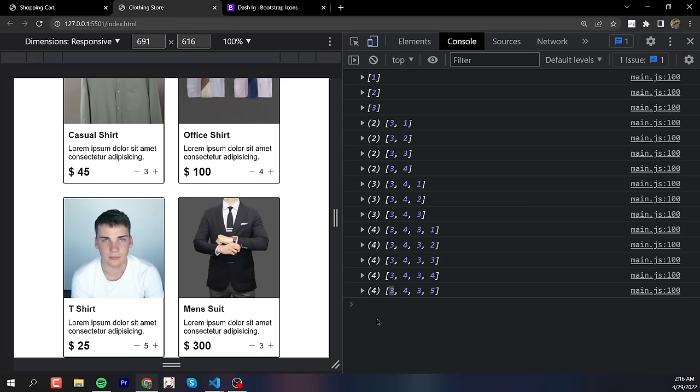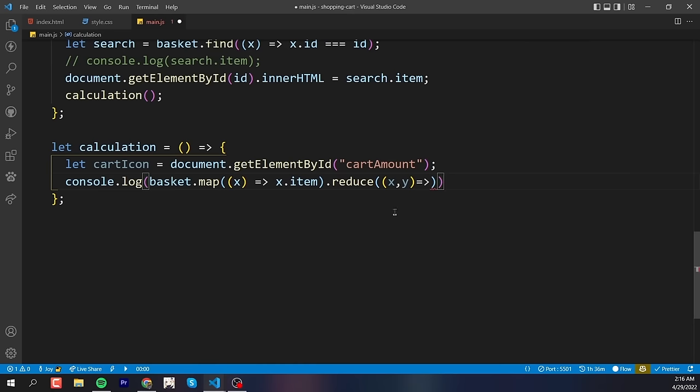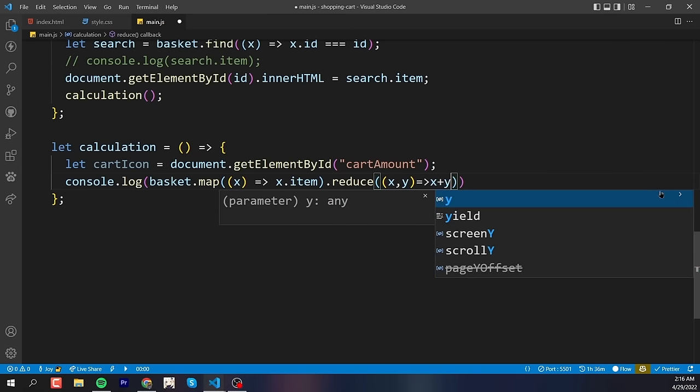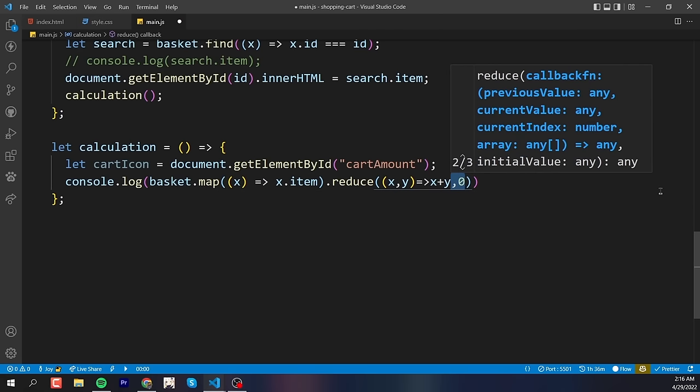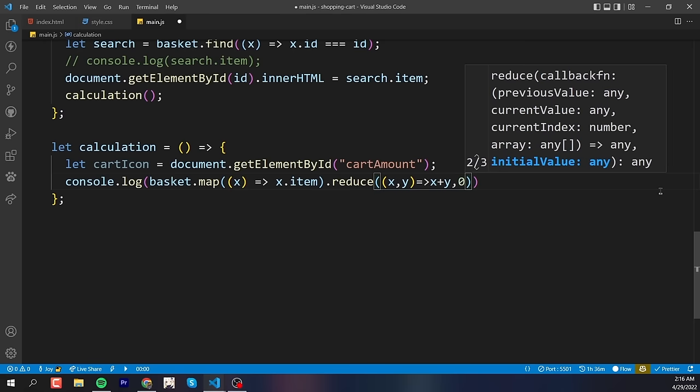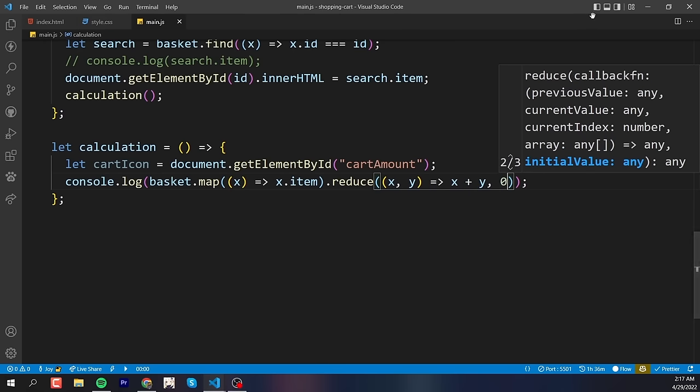That's how this thing will run, okay? I really hope you understood how the reduce function should actually work. Now look at this. We're gonna write here x plus y. Now, optionally, you're gonna put here comma and then zero. The zero means it is a default number, which means that we want the calculation to start from zero, okay? Save the thing. Now, guys, let's look at the result.